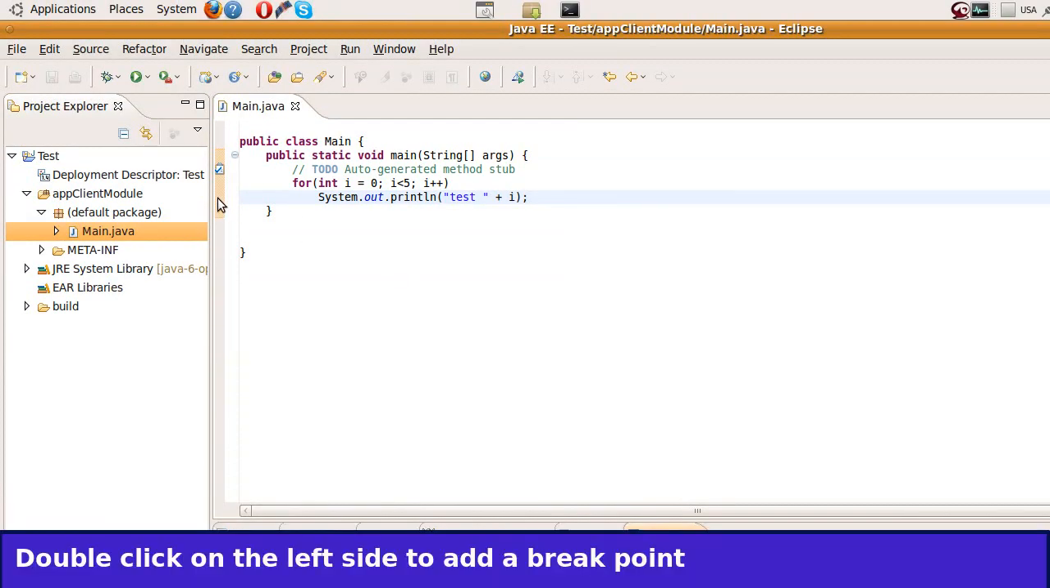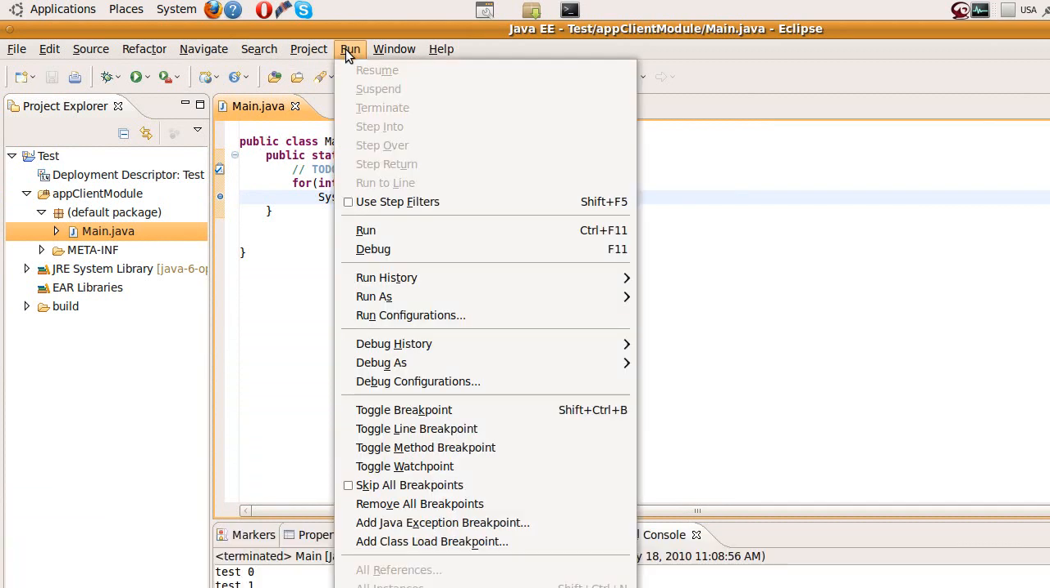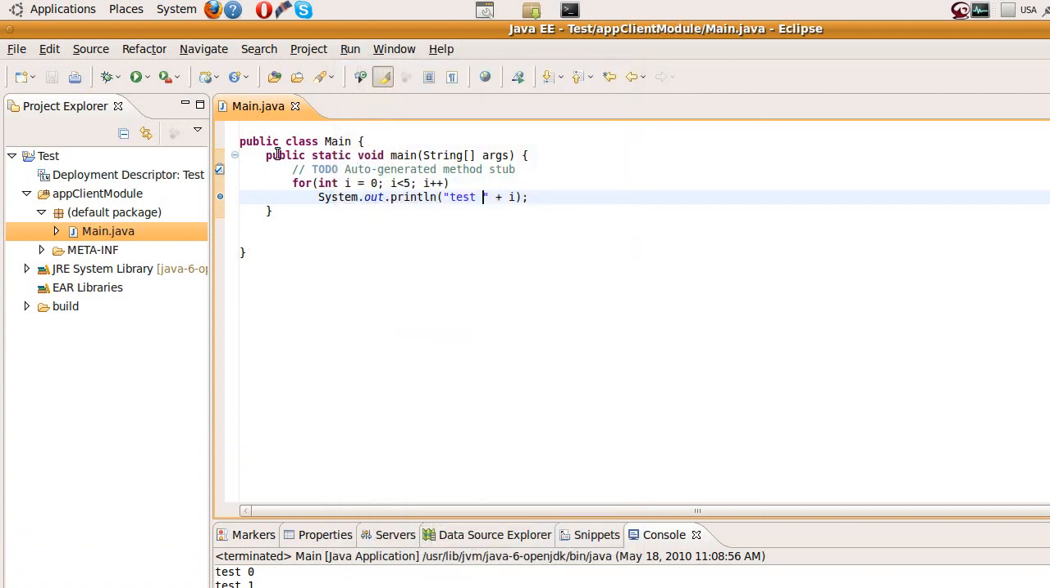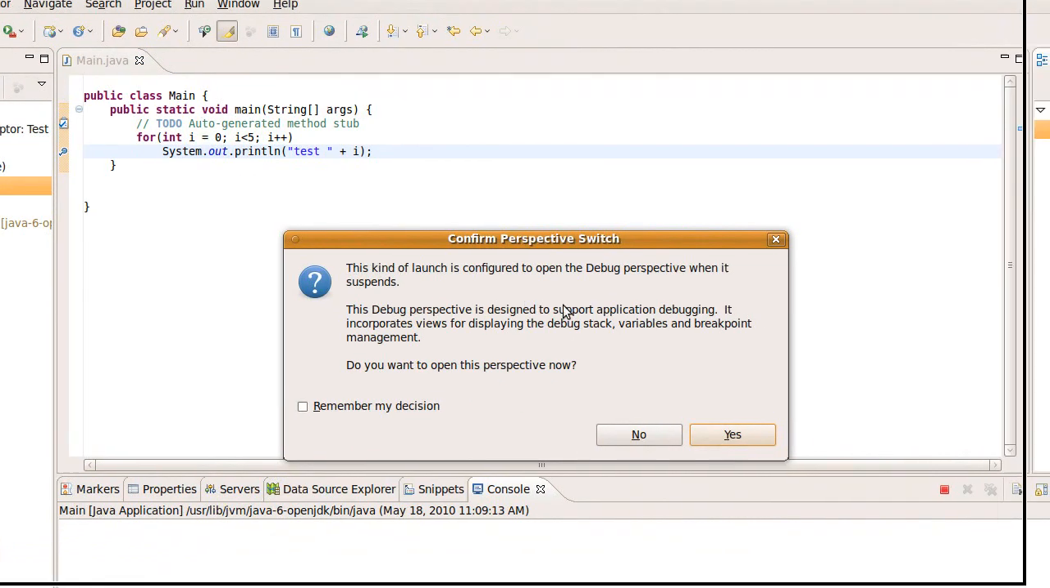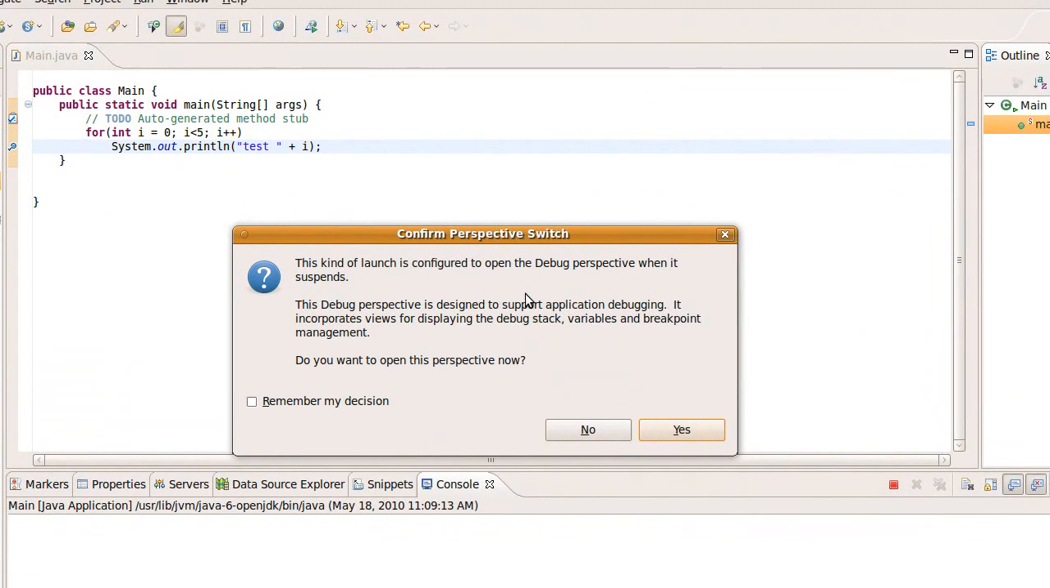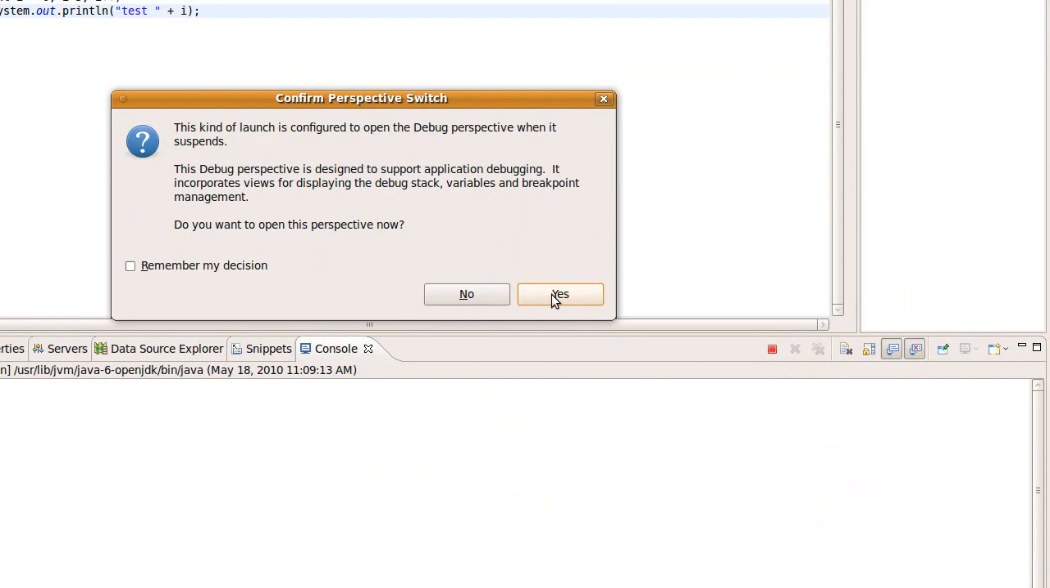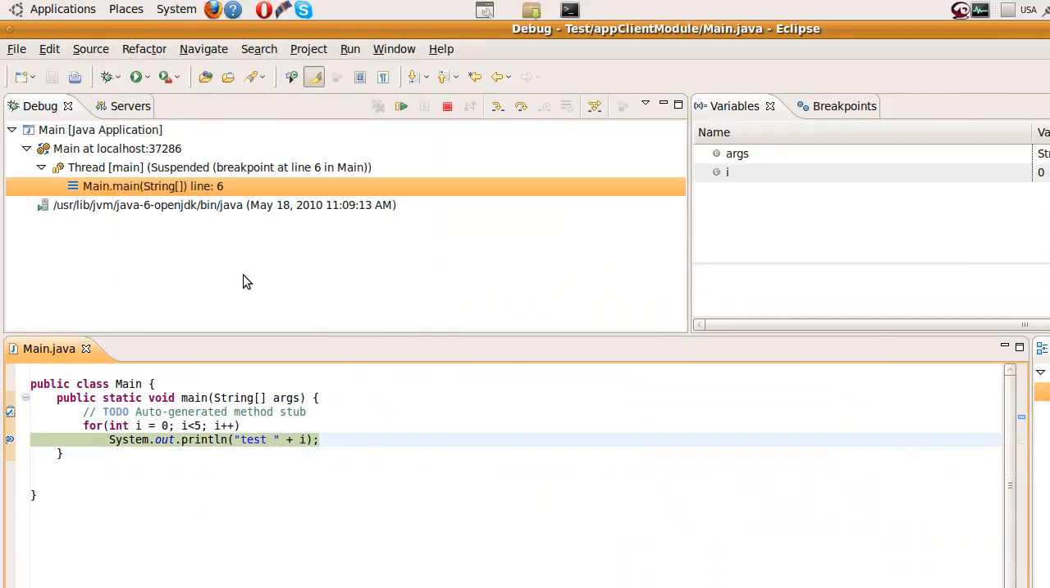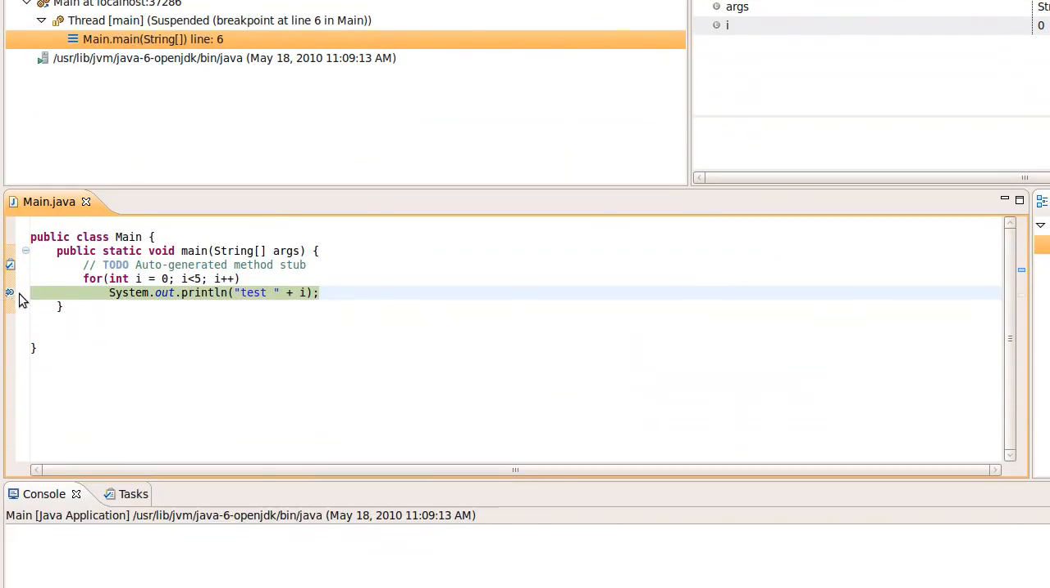We can add a breakpoint here, and let's debug it. To debug we press F11. I will press F11, and it tells me that it needs to change the perspective. If I like, I will of course select the default. And okay, we are over here.